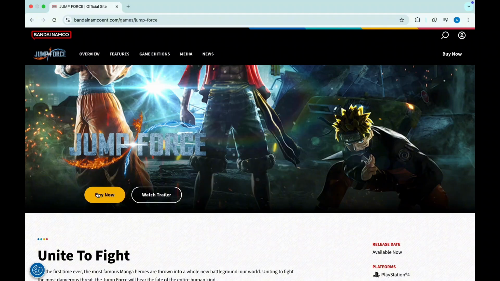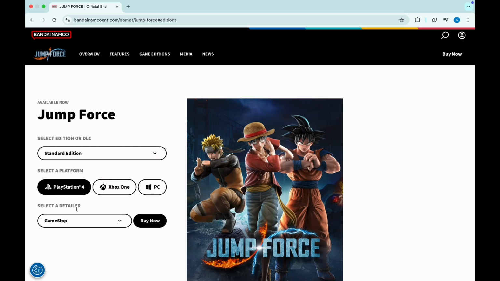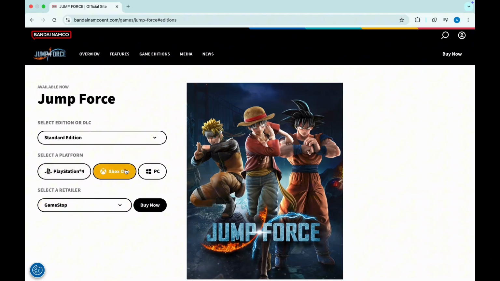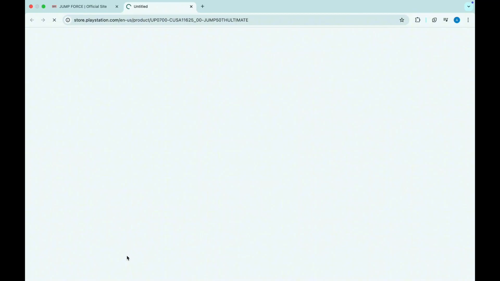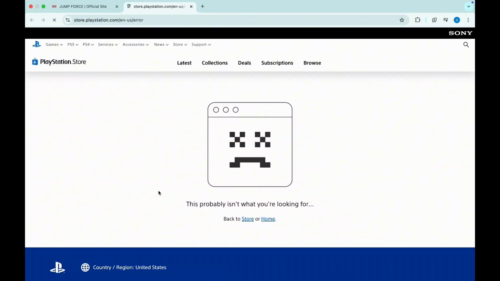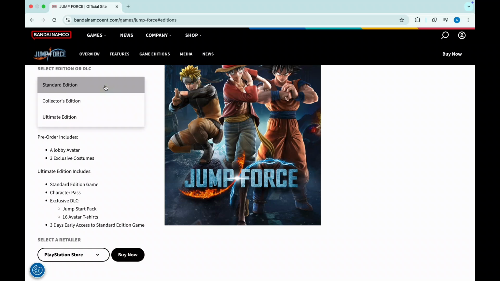Now all you have to do is tap on the edition option available there and then tap on the PC and complete your purchase and select download option available there. After the download completes, install the game. Once installed, you can start the game and play it.